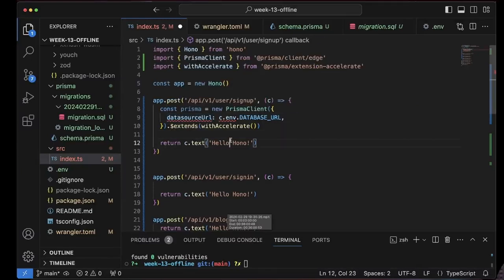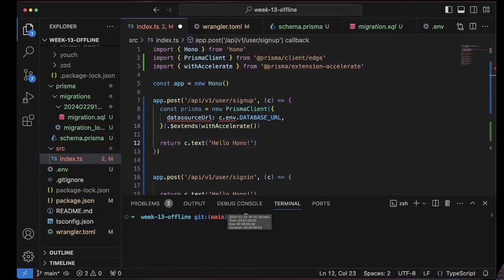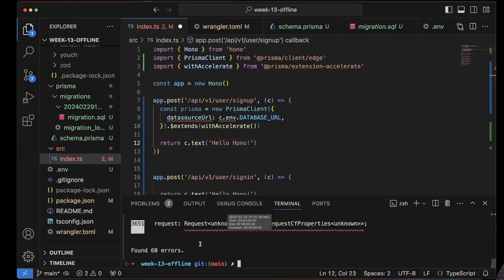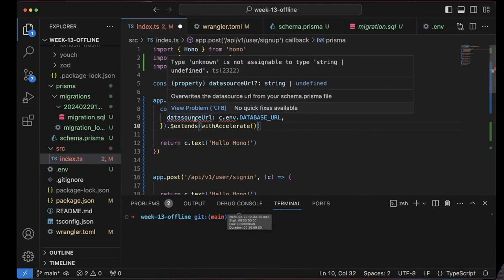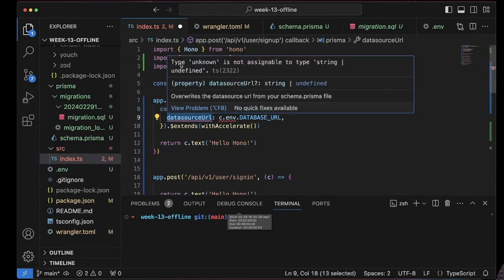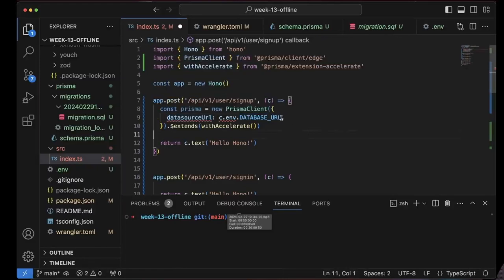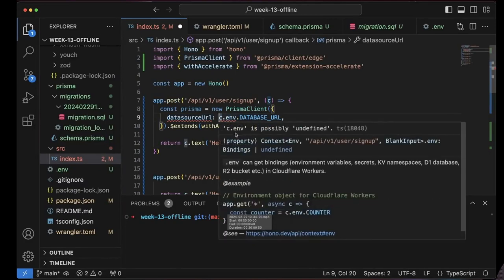There's a red squiggly here, and this isn't a JavaScript error. This isn't an error that is running when I'm running my JavaScript code. It's a compilation error. If I try to compile the code, then TypeScript will tell me that something is incorrect, don't compile it this way. But you see that there are red squigglies here, which means TypeScript is not happy. TypeScript is telling you okay, there is an error with the datasource URL. If you hover over it, it says type unknown is not assignable to type string or undefined. It says okay, by c.env.DATABASE_URL, I don't know what that is. In fact, it says c.env is possibly undefined.